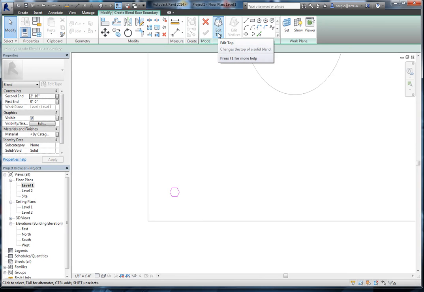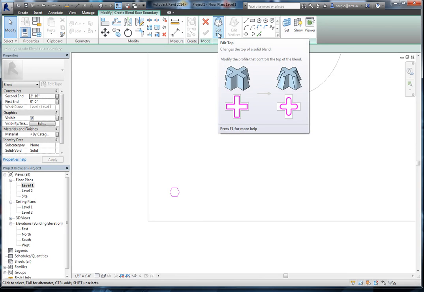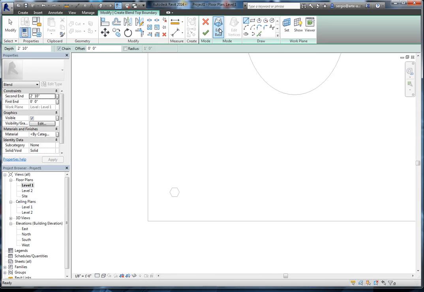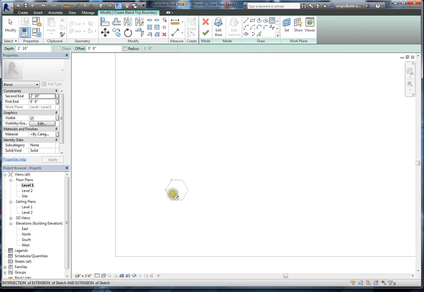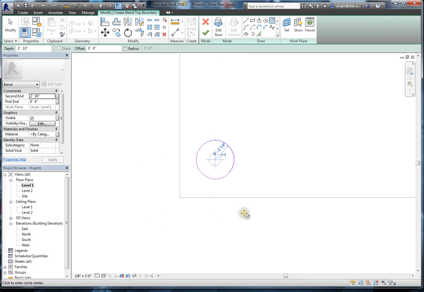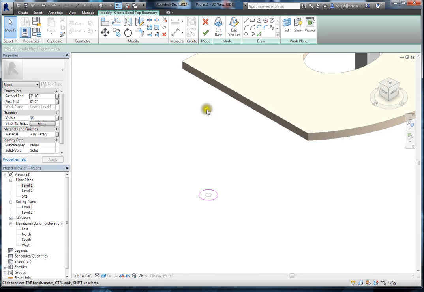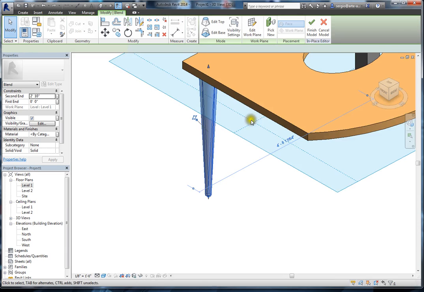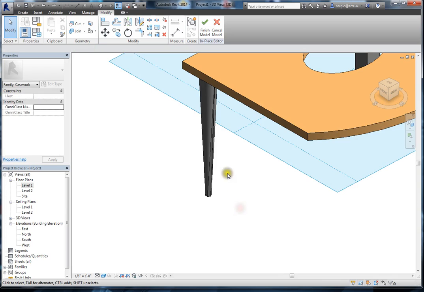Then I want to create a shape for my top. So if I click on that one, I'm now in my top level. And let's say I'm going to create a round shape. So I'm just going to eyeball a shape that does that. Okay, I've got a different circle shape. And if I go to my 3D view and I hit OK, notice what it does.